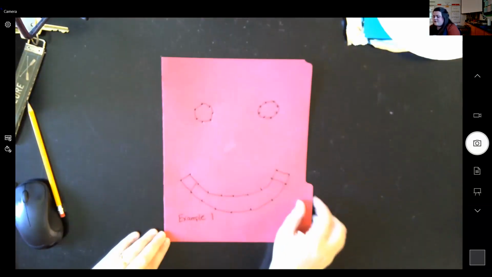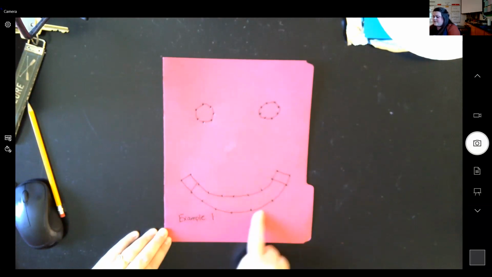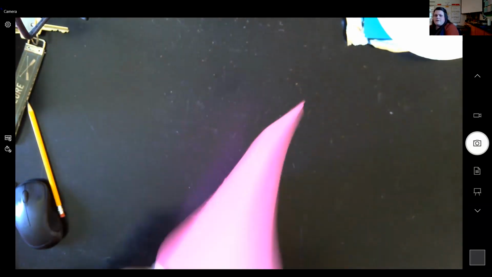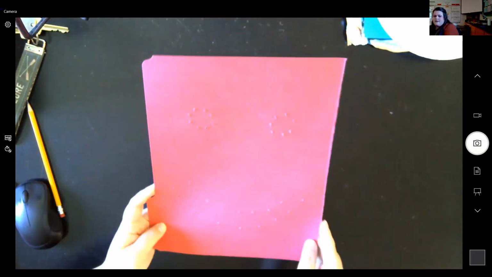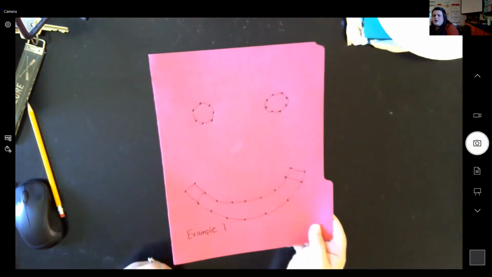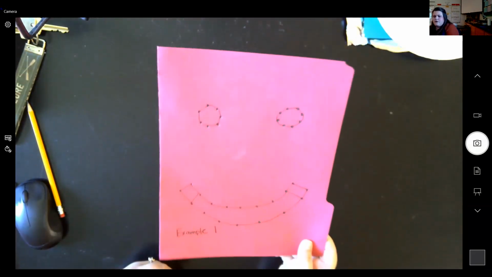So our first one is a smiley face. You can see here, I have made the dots and I've connected them, and then I poke the holes through, and you can see on the reverse side that is your poke through. If you hold this up to the light in your classroom, you'll be able to see the constellation poke through.